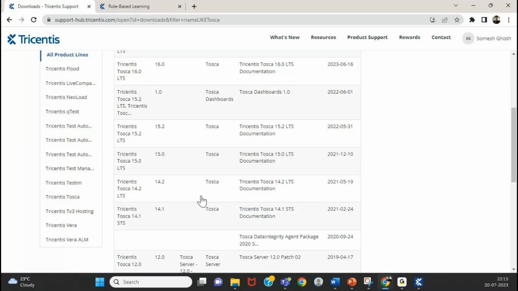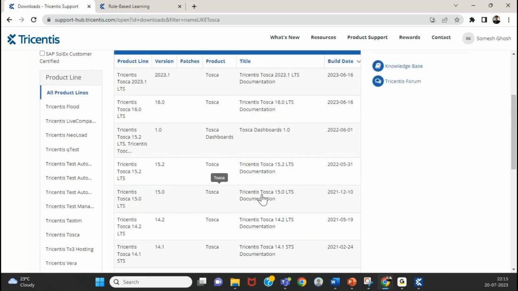So I would suggest you go with the 15 version LTS. Don't go with the 16 version. Go with the 15 version only, for a stable download and a stable application. Don't start with 2023. Go with 15, because these are very latest ones.